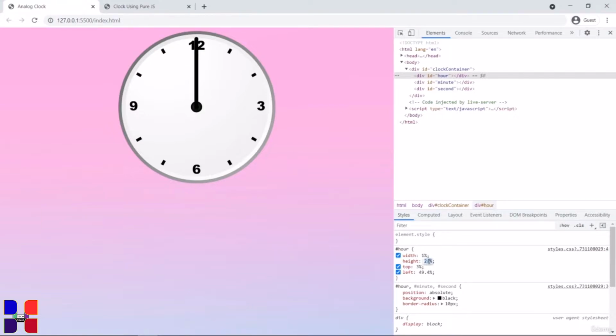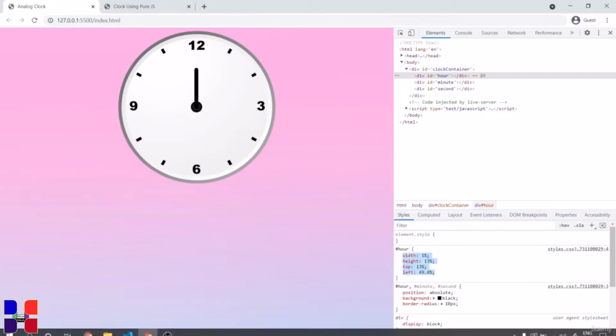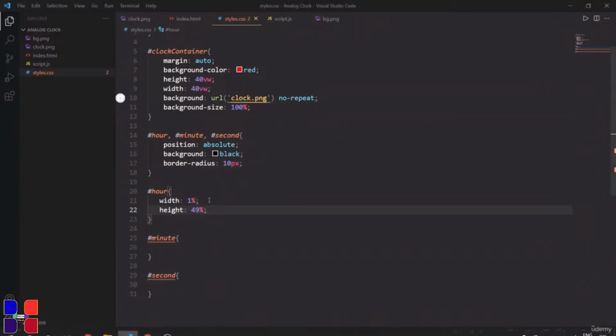So let's decrease that and increase the margin top. I will increase the height some more. Sorry, I will decrease it and increase the height. And as you can see, it is perfect. And now you can copy this CSS here and paste it into your code.